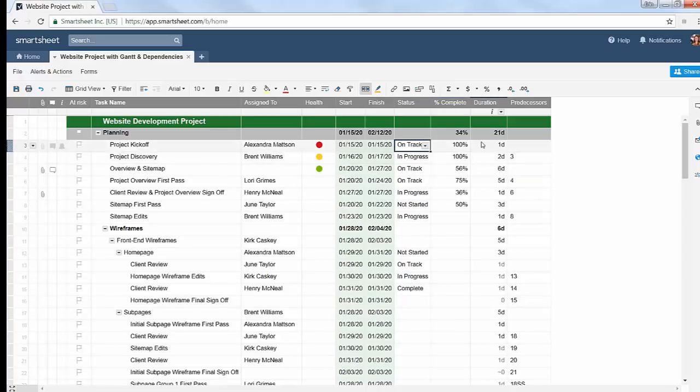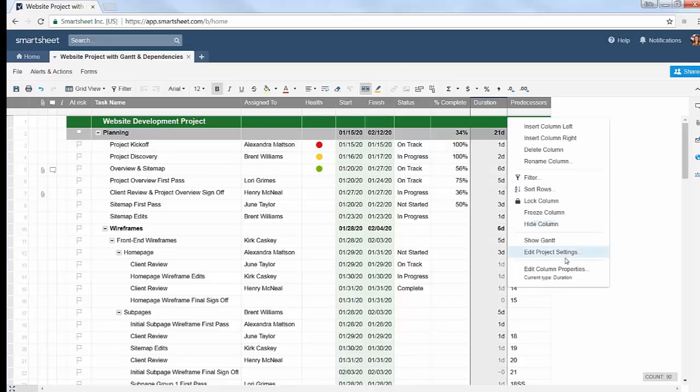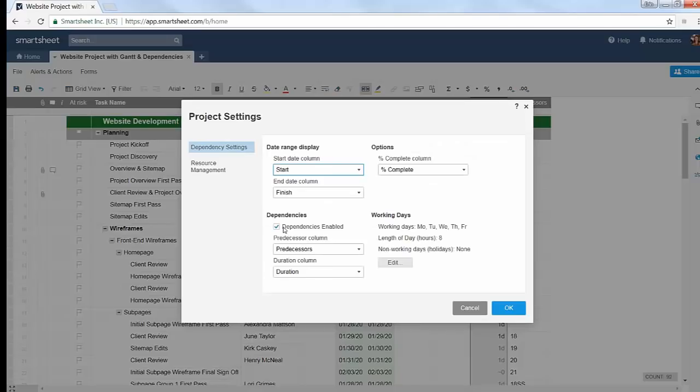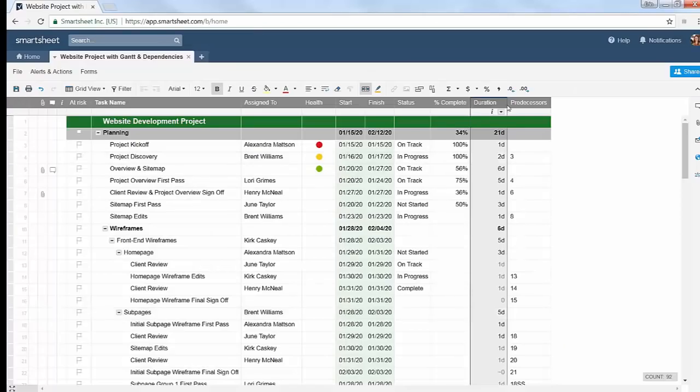Or I can also have, if I have dependencies enabled, which is a project management functionality, and I do that by editing my project settings. If I have that dependencies enabled box checked on my sheet, then I get these 2 special columns called duration and predecessors, which essentially allow me to build relationships between tasks and identify how long a specific task is taking. So I'll show you how that works a little bit more in a minute. But these are essentially all the different column types that we have available in Smartsheet.